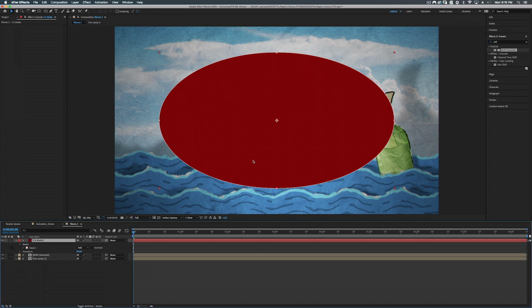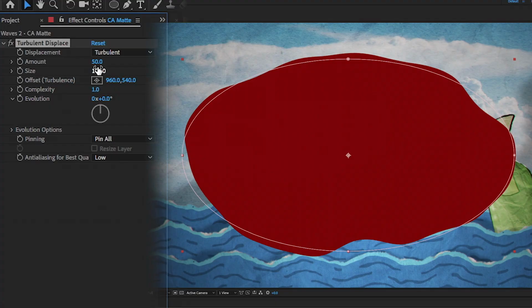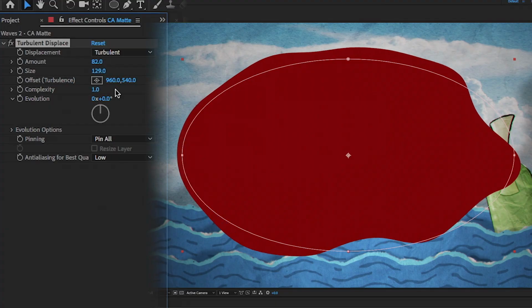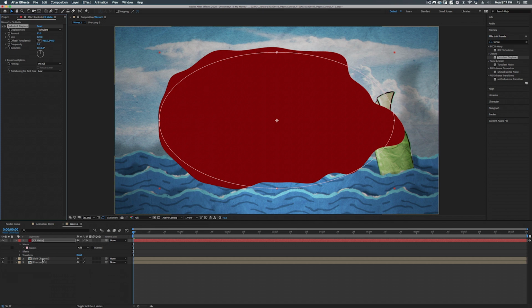So let's bring it to about here. Now on top of this, we're going to add a Turbulent Displace. Distort, Turbulent Displace. Let's just pop that right on top of our red oval. And let's bring up the amount just a little bit, maybe the size and complexity. Let's bring that up to 2. Why not?